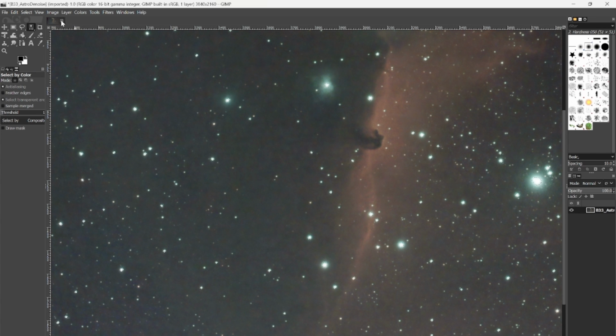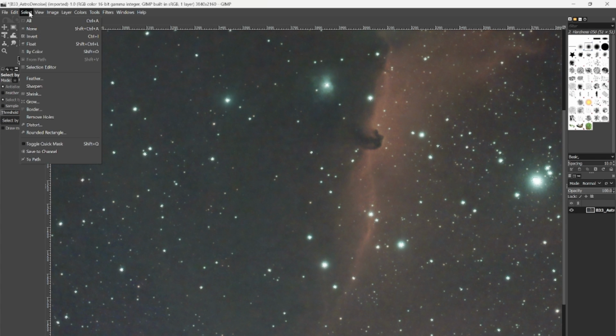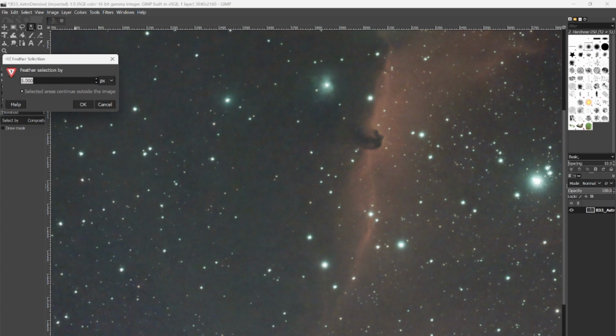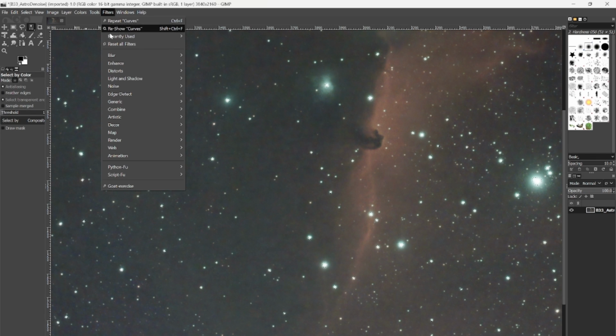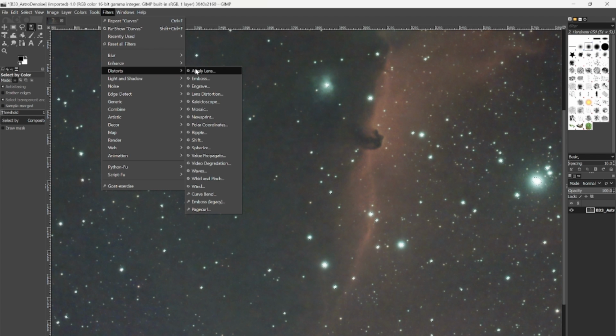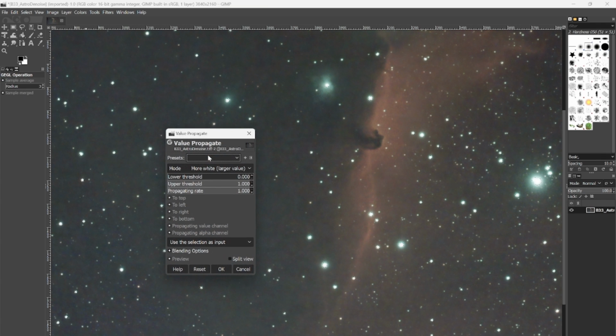And the next thing we're gonna do, feathering. Click Feather, and I do 5 pixels and then click OK. And after this we're gonna go to Filters, Distort, and then Value Propagate, and then you choose here, instead of more white, you choose more black. And as you see, our stars are a little tinier right now. I can use the split view and show.